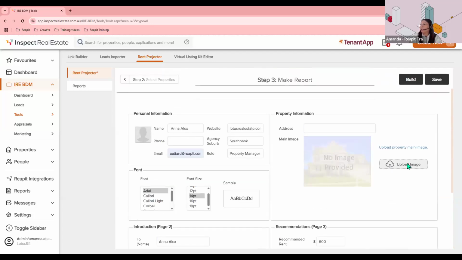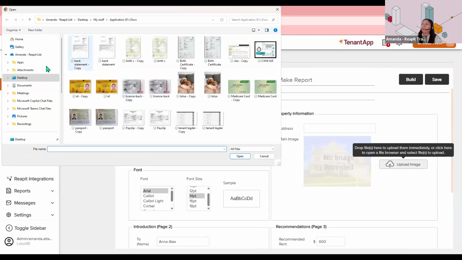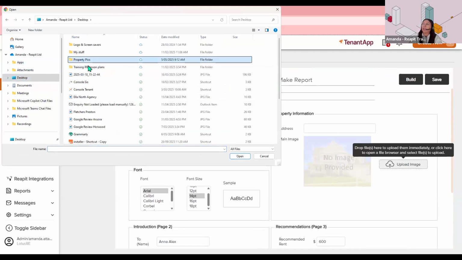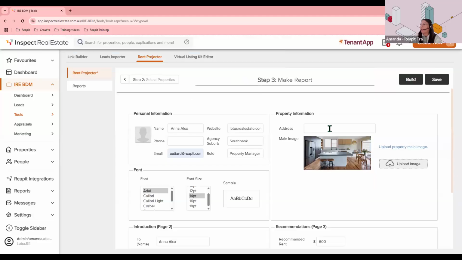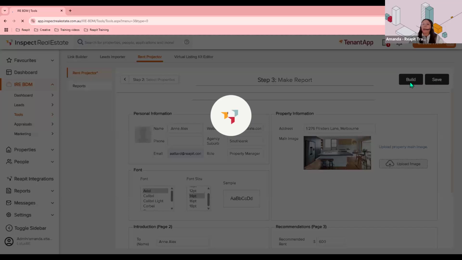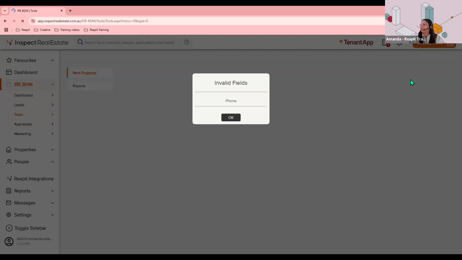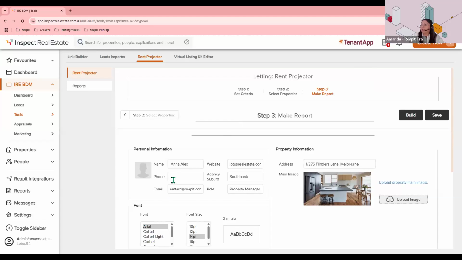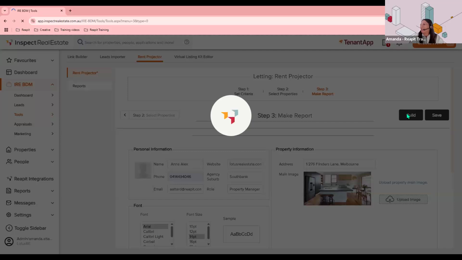You can also upload an image. We'll upload an image there, and making sure that we pop in the property address as well. I can click save, and now I want to build this report. Oh, need to pop in my phone number. Save and build.